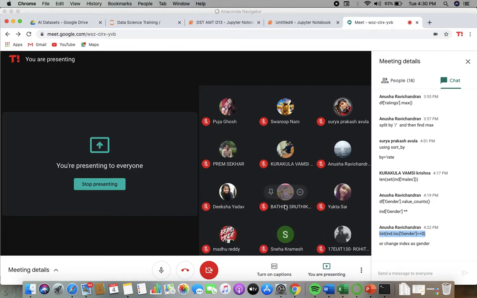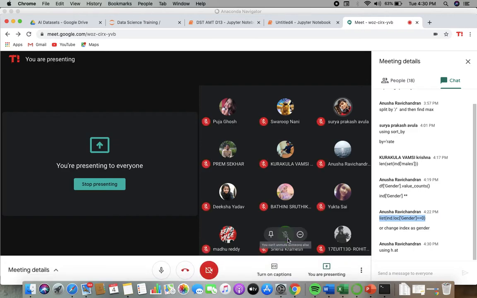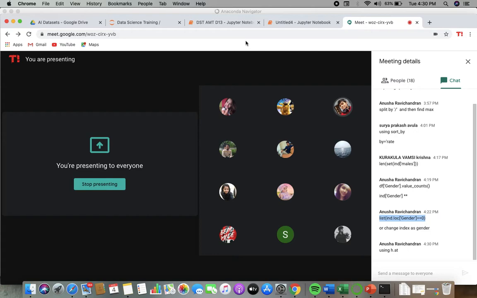Sneha says using h.at. Any other thing? What do you think, what should we use? She is saying to use at. What exactly at does is access a single value of a row or column just by using the label pairs. You can use at, or iat for the index position. So at can be used by giving labels. She is saying to use at, that's correct.